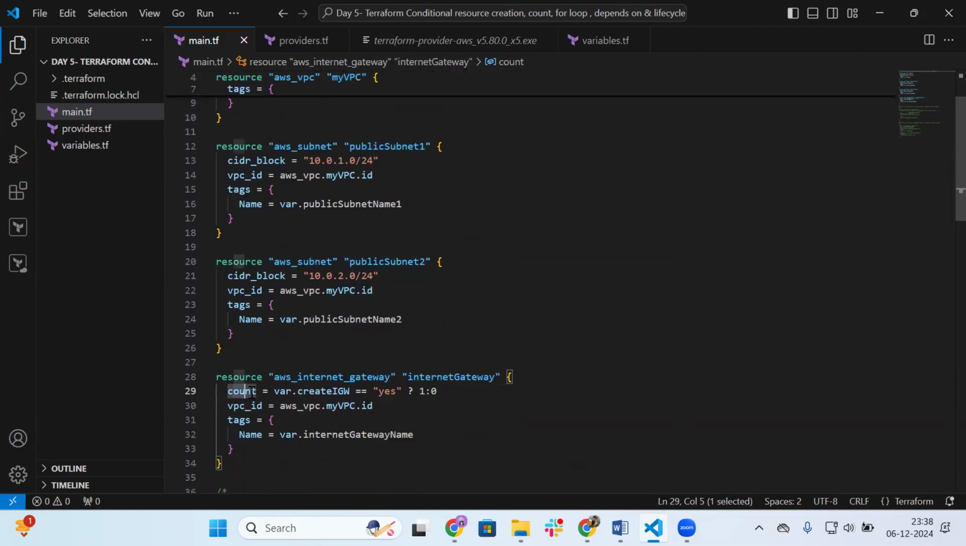Here, let's understand the count block. So the count block is just like an if-else. So here, if you see, count equal to var.create_igw, that means if this particular variable's value matches the value yes, then this will be 1. 1 means true, otherwise it will be 0. So based on this particular condition, var.create_igw equal to yes, it will be either true or false. So let's see what's the value of create_igw in our variables.tf.